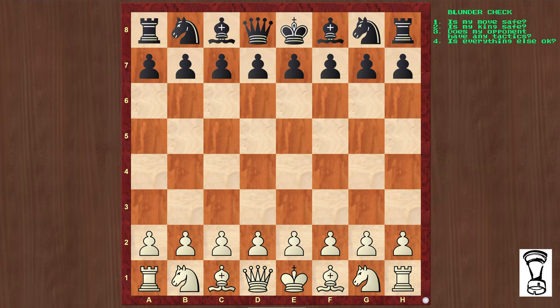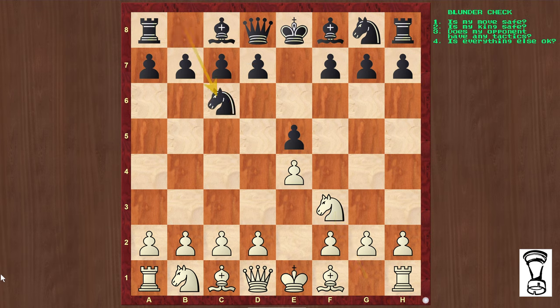So question number one to help us avoid mistakes. Okay, blunder check question number one. Is my move safe? So what does that mean? Well, if you're making a move and you're trading more for less, your move is not safe.